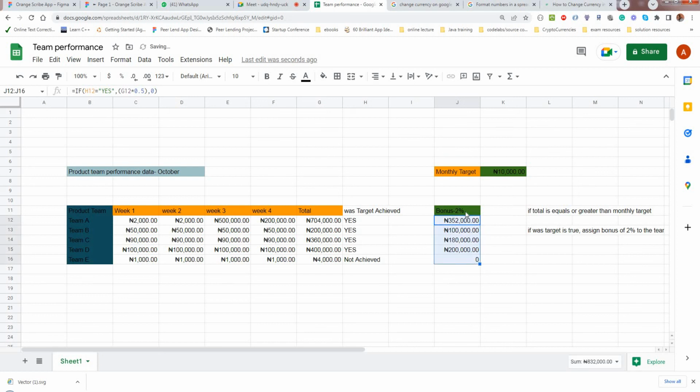Because based on this label and the calculation we are doing here, it's not the same thing. The label says 2%, and we are using 5%. And it will affect our results. So please take note, we should be careful of what we are writing as well.